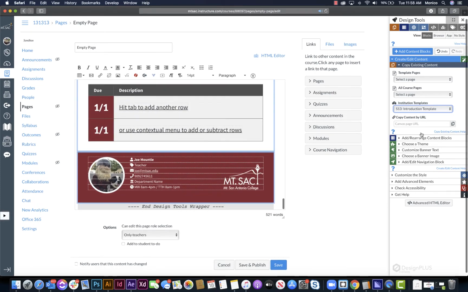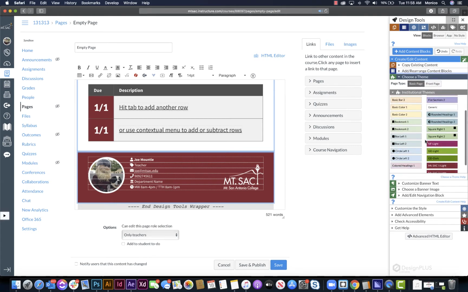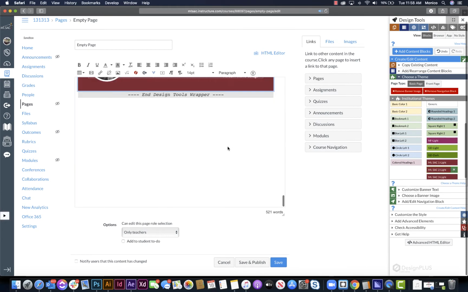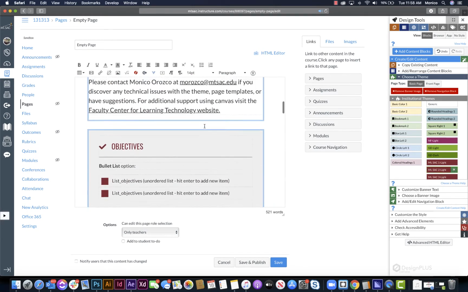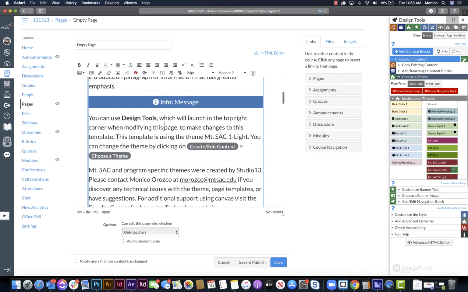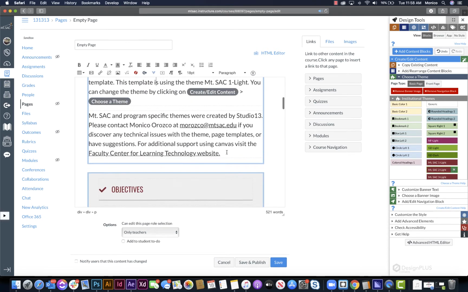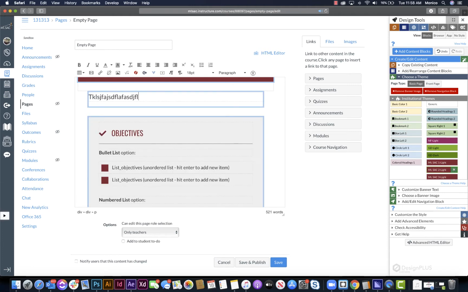You can change it to any of the other ones. So say you want to choose a different theme. You click on choose a theme, click Mansac Light 2, and you'll see that the design changes based on the theme you selected. But everything stays relatively the same. So once you have this template loaded, you can just click anywhere and modify this template. So for instance, say I want to get rid of all this text here, I can just type in to replace it.